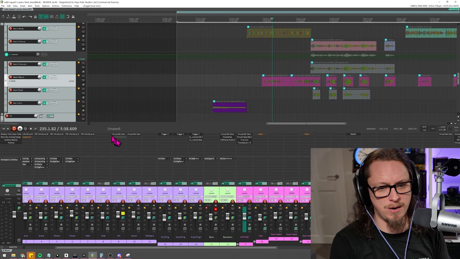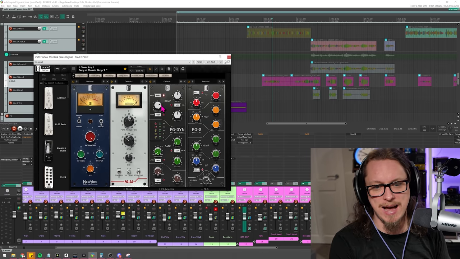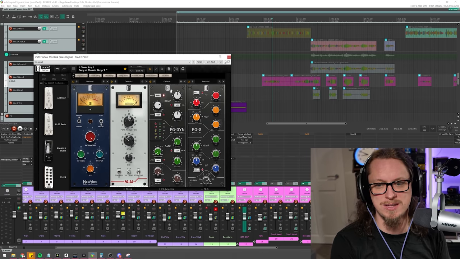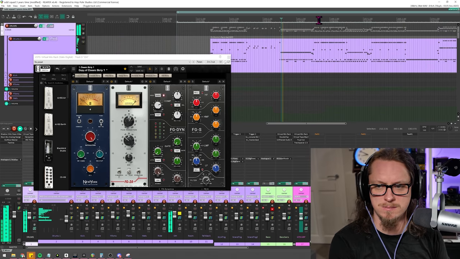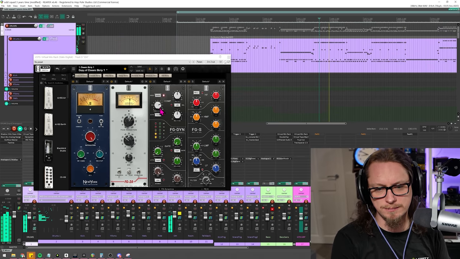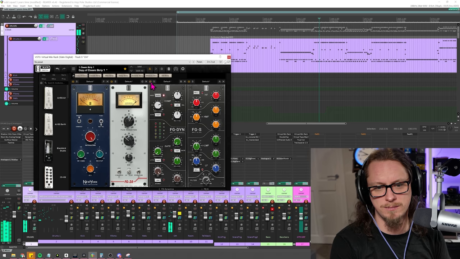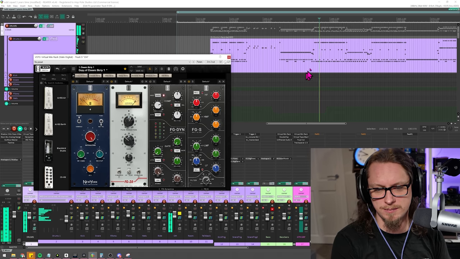I've got one going on the overheads. So here we are with the hard knee and a lot more compression than usual. This is on the overheads. And just turning that off.